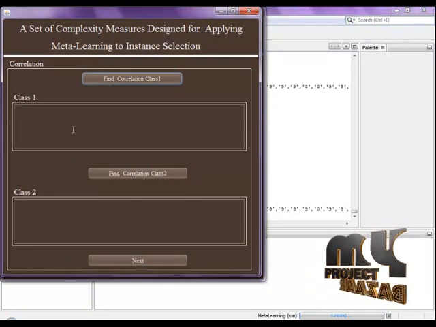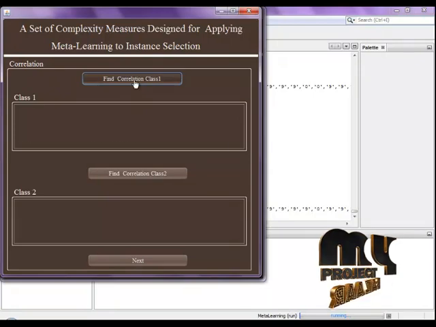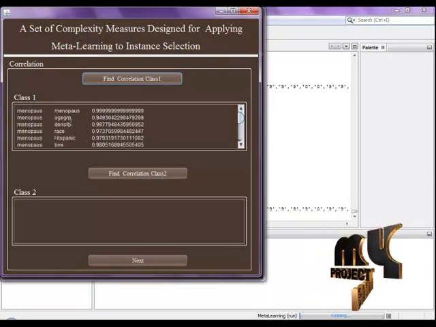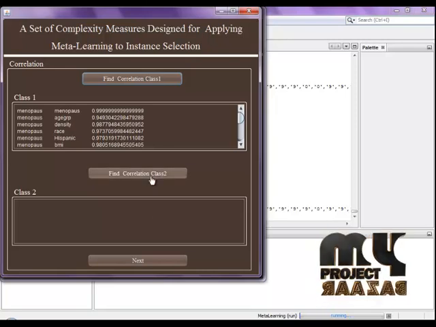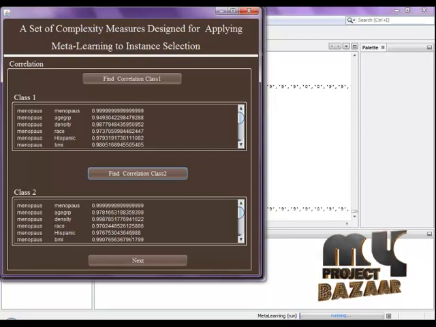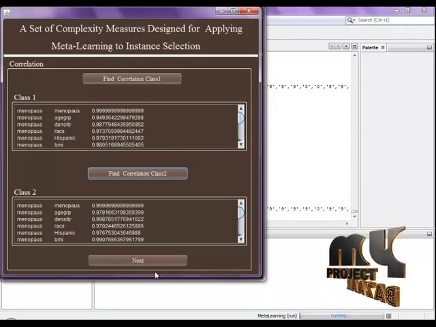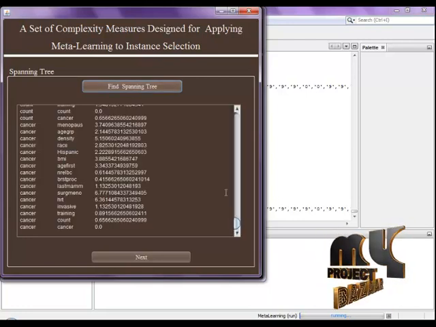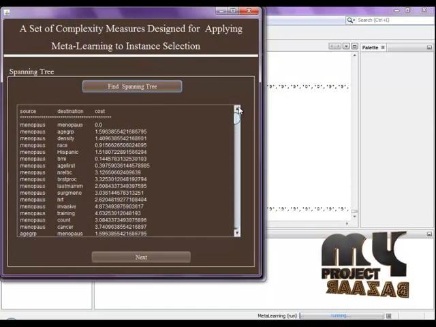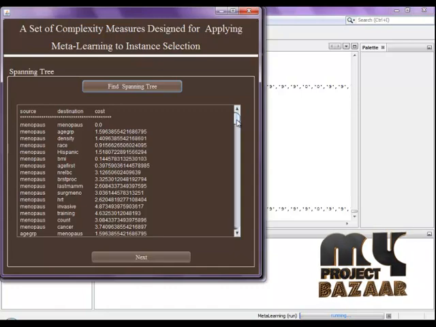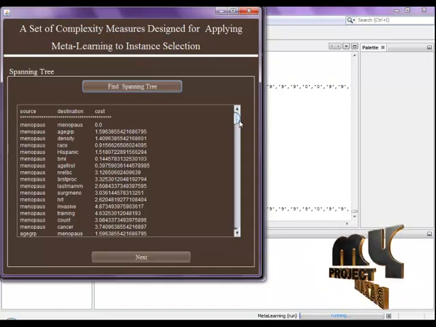We choose to check only class 1. So we find the correlation values. This is also the correlation values in class 1. Next we check the class 2 correlations. This is also class 2. Next we use the spanning tree, which we have chosen. This is a comparison of each attribute against another attribute. This is the cost rate.